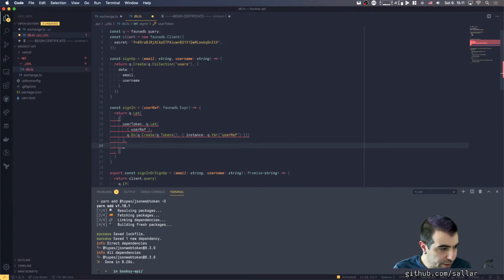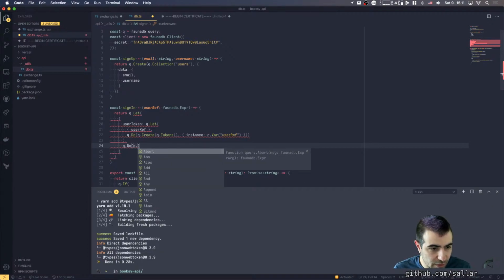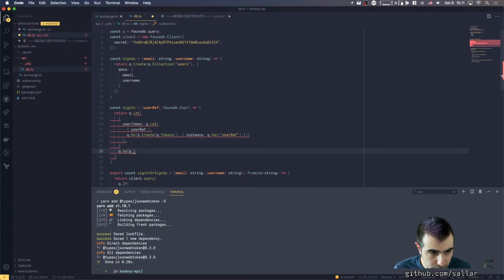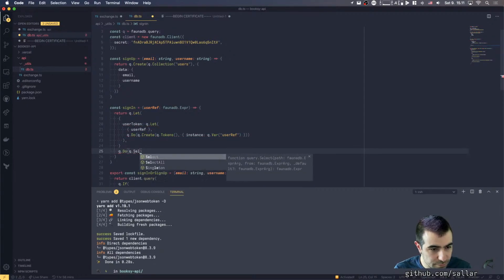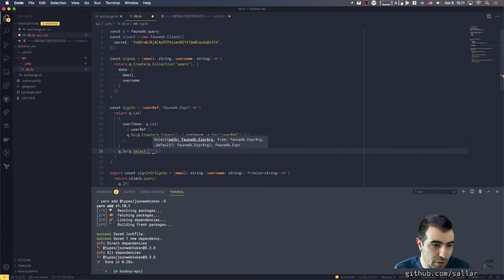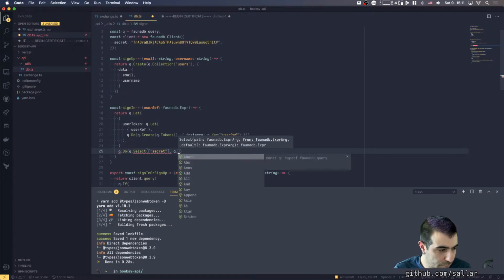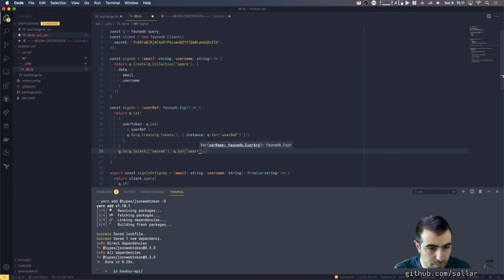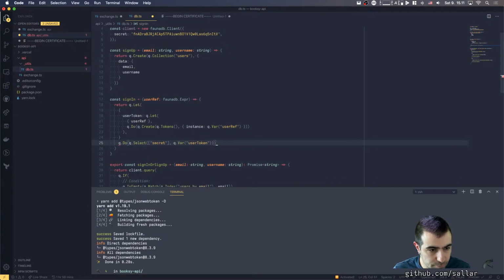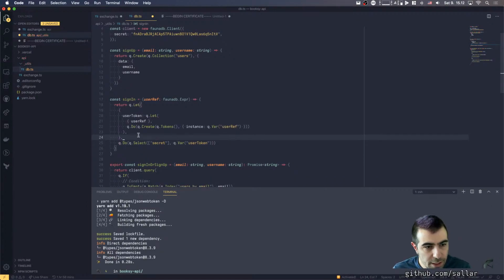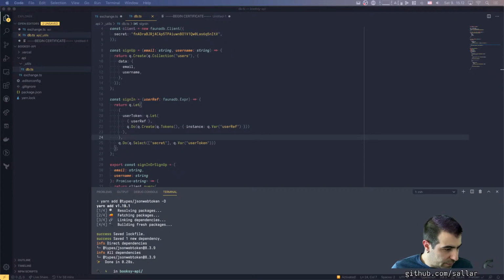And then this will return, we just want to do something with it. Do. I'm checking the documentation quite a lot because this is difficult to write. And I promise this is the most difficult part. So we want the secret part of user token. Done. Okay. Oh wow, this was intense.